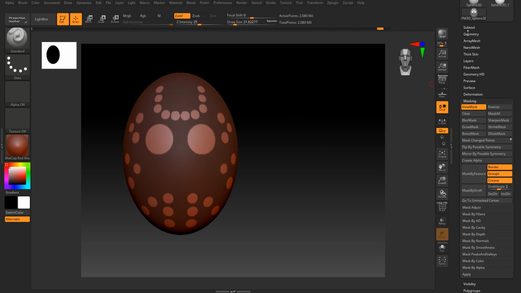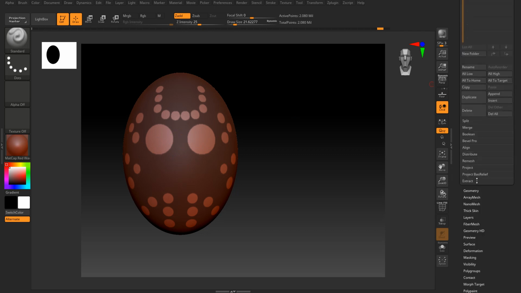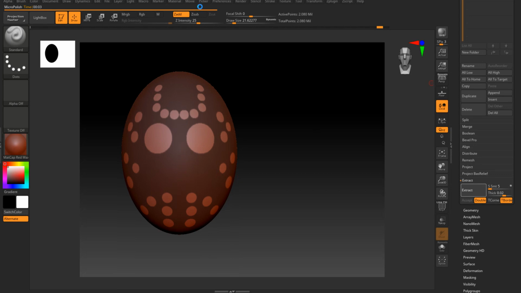Let's go into subtool, extract. Again, first of all, just hit extract by default to see how your mask looks. Again, remember the yellow line, don't worry about it. It happens the first time. What it's doing is going to apply micro polish on your existing mesh so the extraction looks smooth, and the unmasked areas won't be extracted. So to fill them up, it's actually going to perform Boolean.